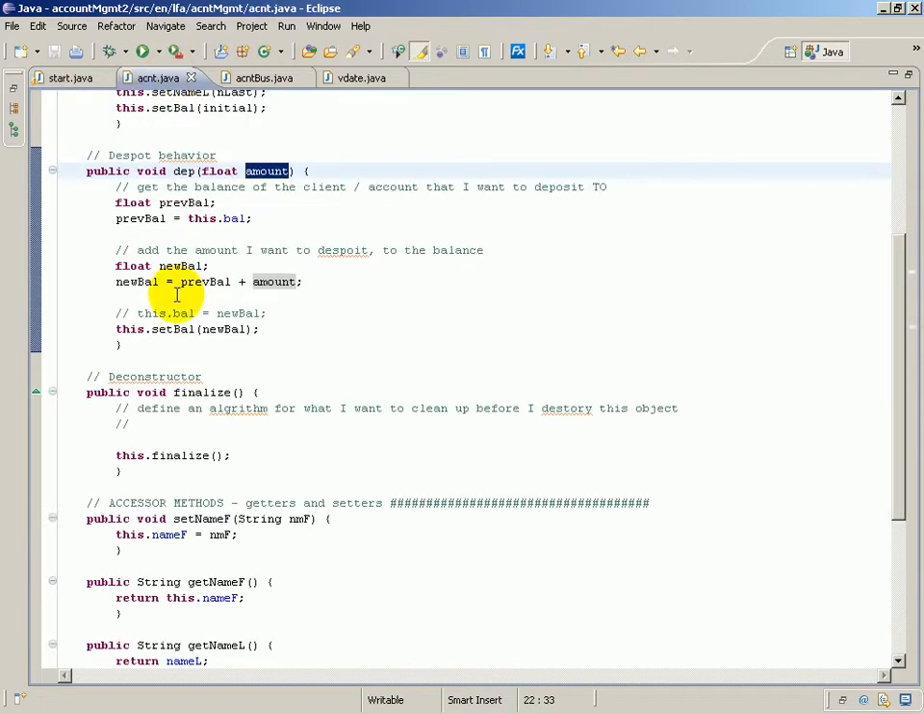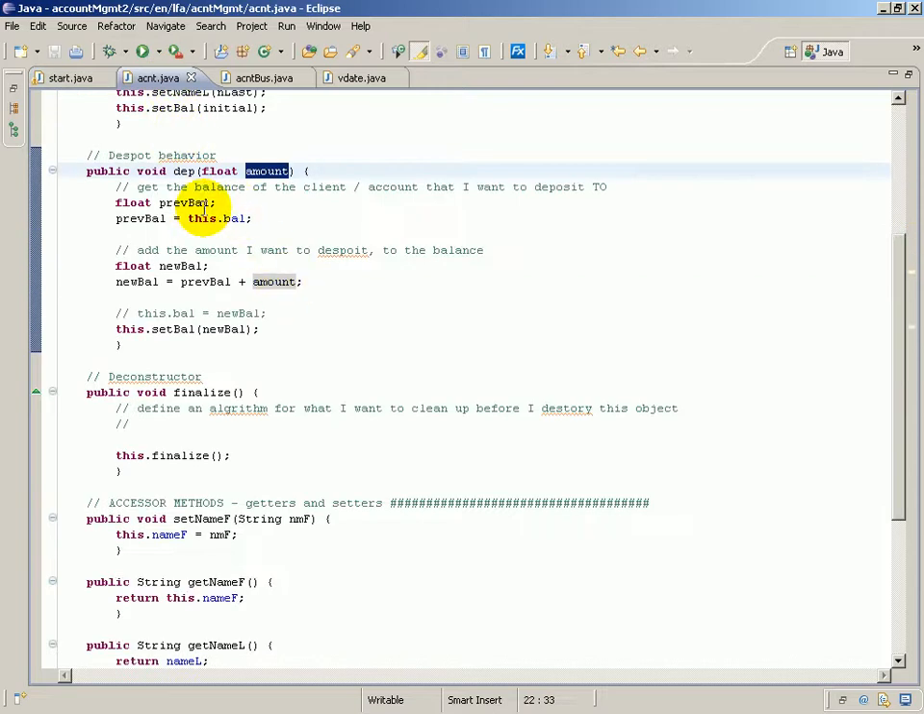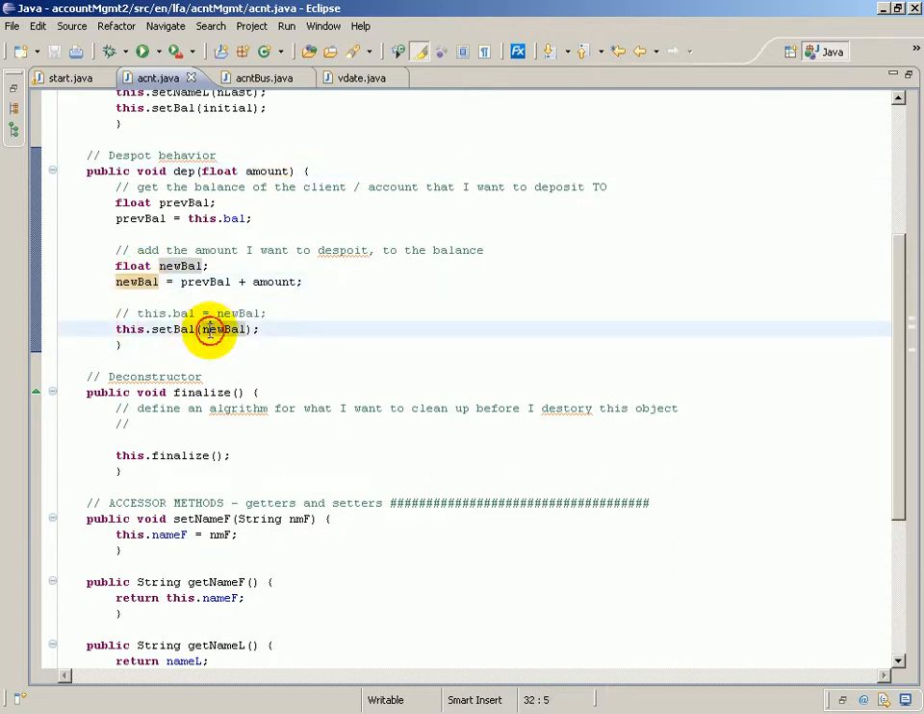So in the account behavior, the deposit here is expecting a parameter, and it's going to store that parameter into the variable amount. So amount is equal to 1,500 because I passed that to it right here. Then I go through my algorithm, and eventually it adds the previous balance to the amount, which is 1,500, and I get a new balance, and then the new balance gets set right here.